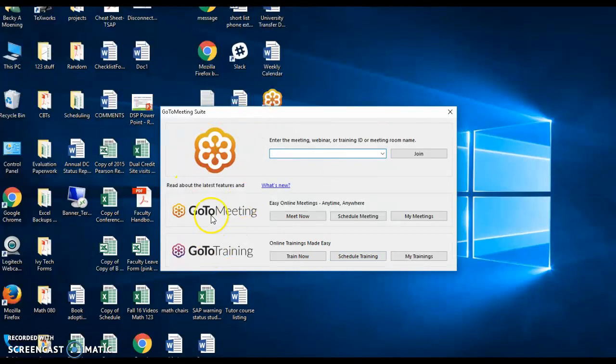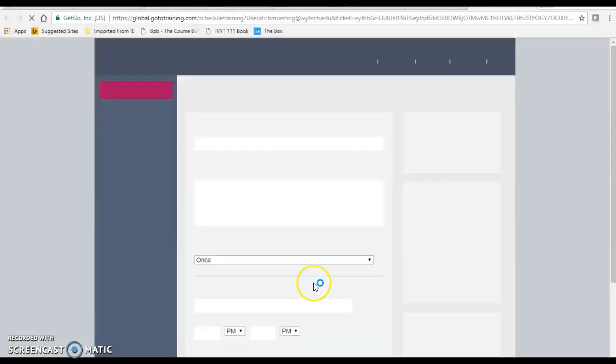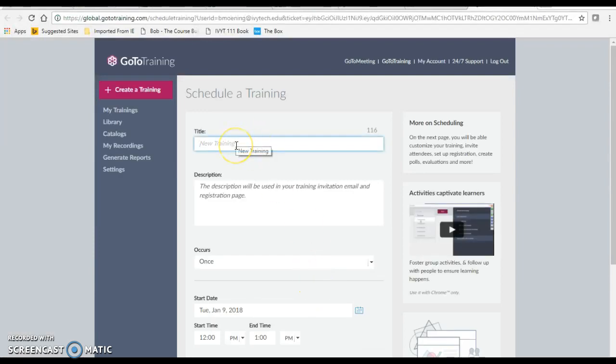So when I open that up, you can see I have options for GoToMeeting or GoToTraining. You should too. If you do this and you only have GoToMeeting, please email me and I will get you access. But we want to go schedule training for GoToTraining. So when I do that, I'm going to title it. So I'm going to title this Math 123 CBB Spring 2018 Menning, right?